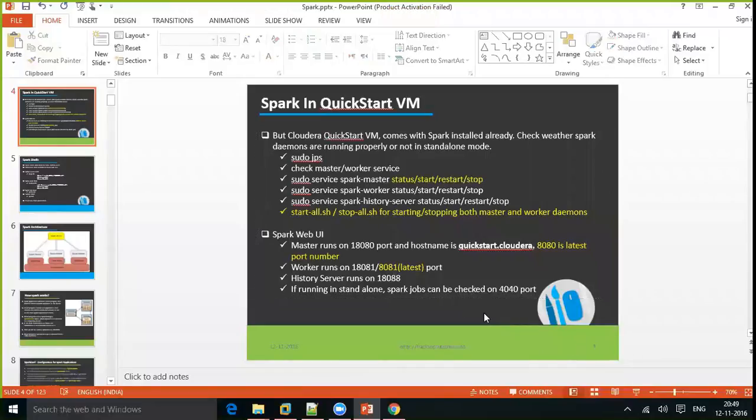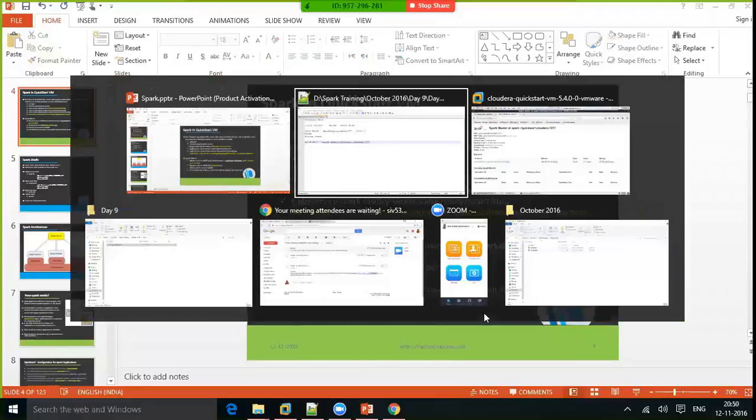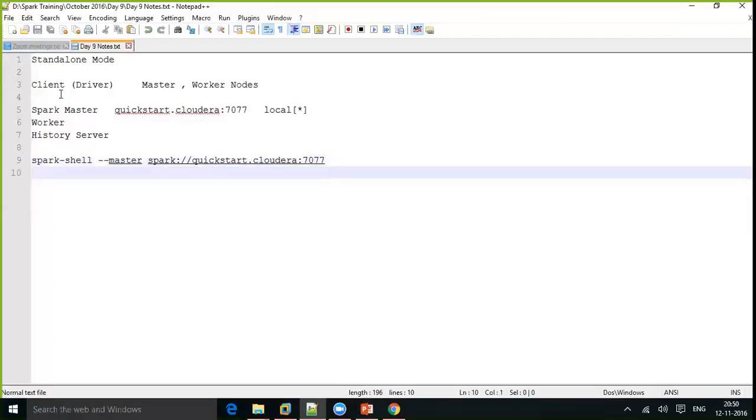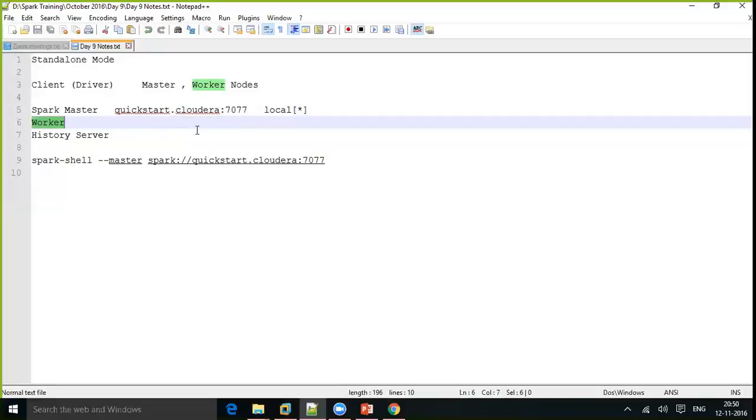So these are the three components that we have talked about till now. Spark master, which might be local or a standalone JVM running. And Spark worker, this will come into existence only when you are running in standalone mode. Otherwise, in local mode, you will not have a separate JVM running in the same local where your master is running. And history server will be different.